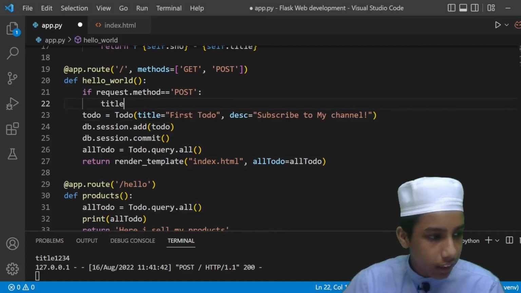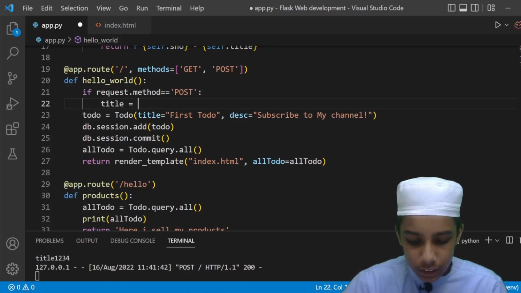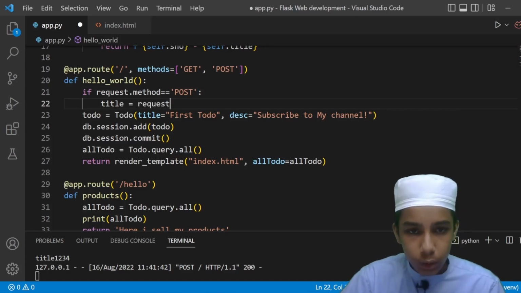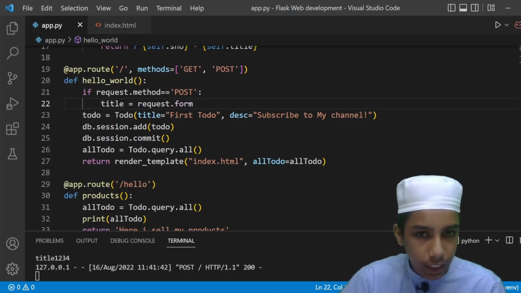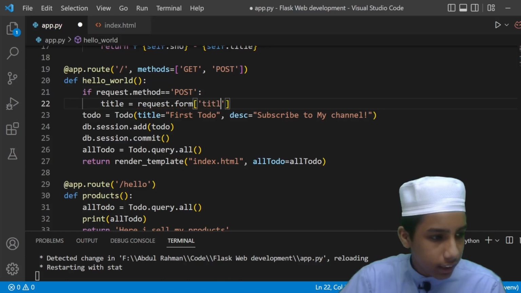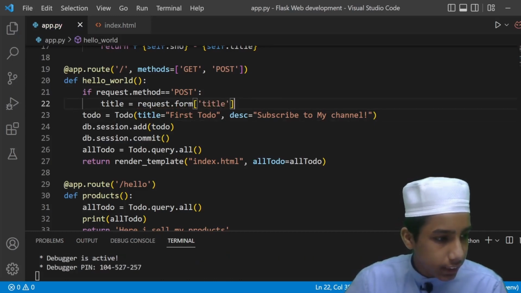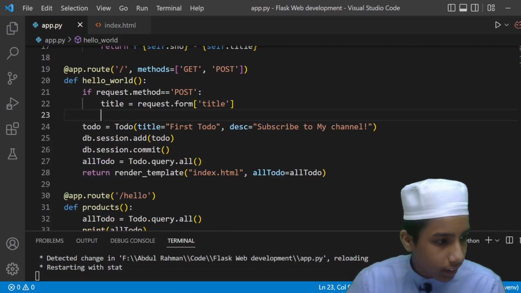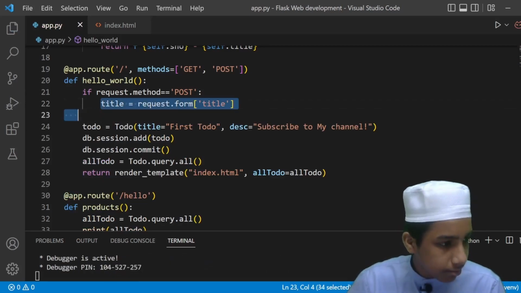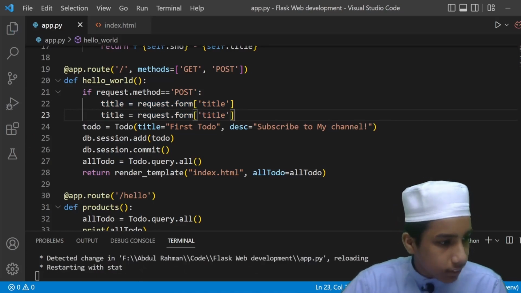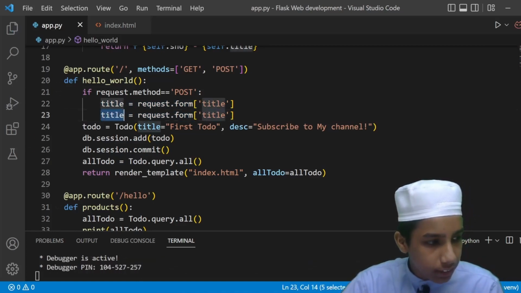Instead of this one I'm going to give title. Okay, and title is equal to request.form. In this one I'm going to give something like title. Now I'm going to copy this and paste it here. So instead of this title, I'm going to give something like DESC.